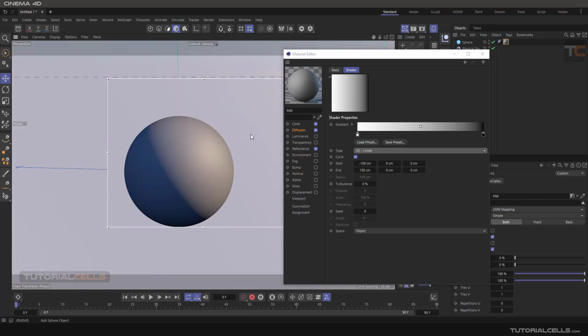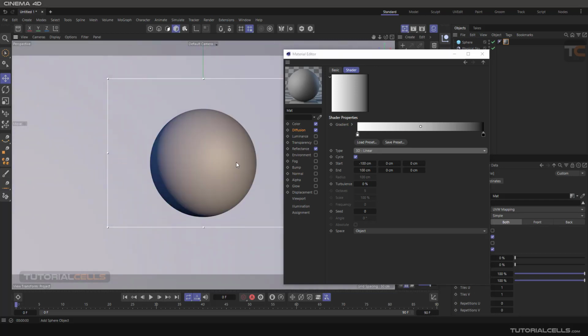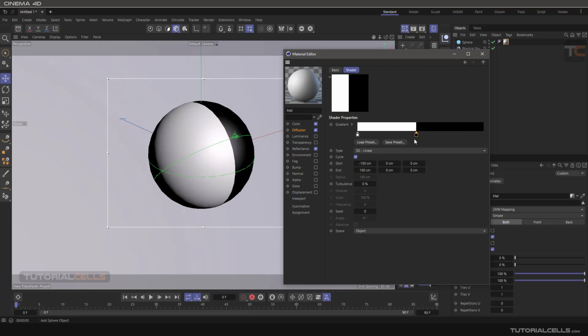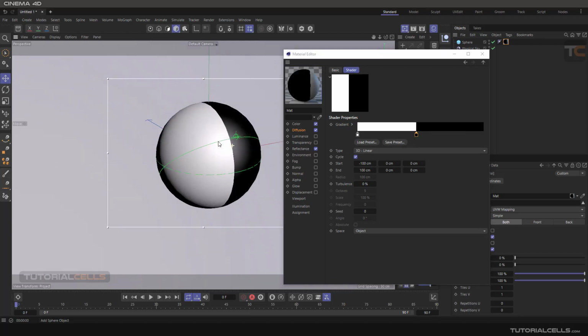Type 3D, linear. For example, you can see bias handle or not. You can change the size. You can change interpolation to step, for example. Yeah, now you can see the amount of that.